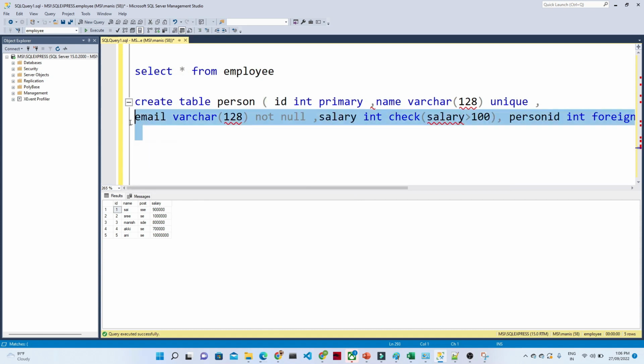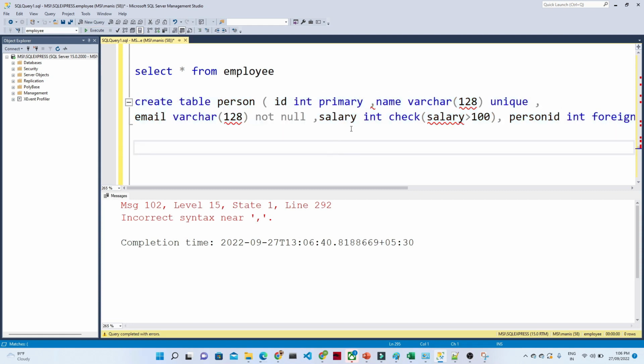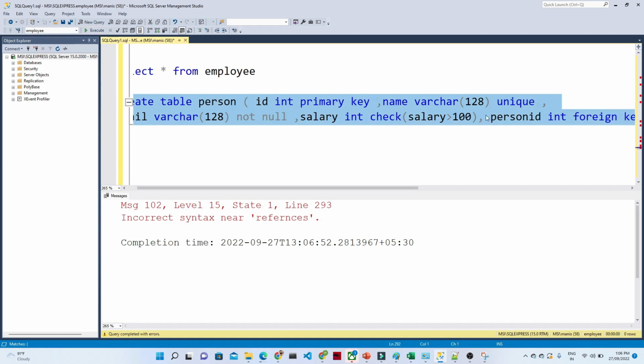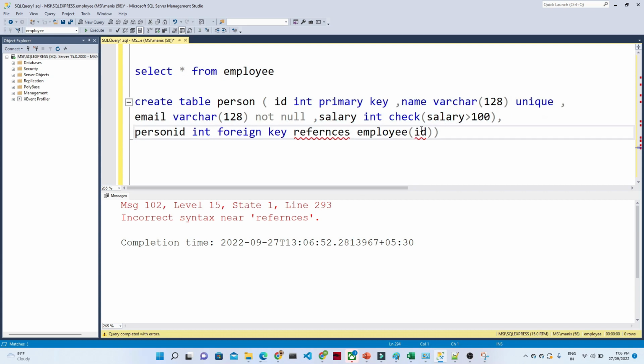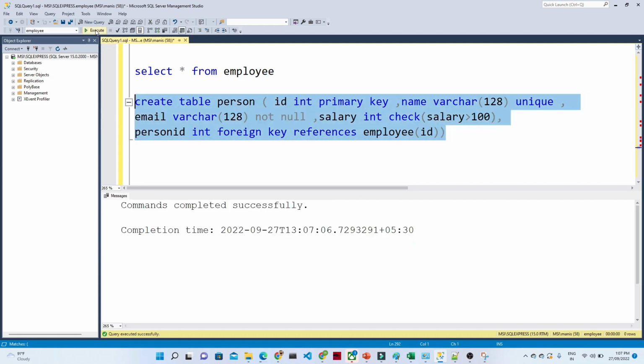Okay, now let us try to execute. Let us try to see if there is any kind of error. So we can see we have one error. Let us try to resolve. ID integer primary key. Okay, it should be a primary key. Let me try to execute. References, we have some kind of error. Let us try to see. Spelling mistake. References. Okay, now let me try to execute.